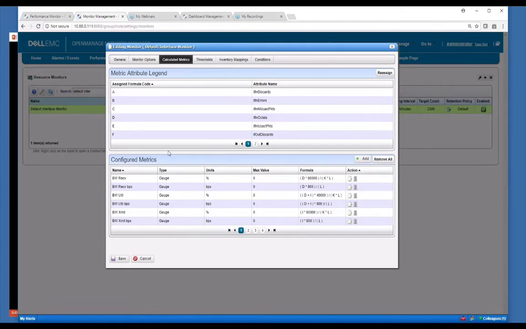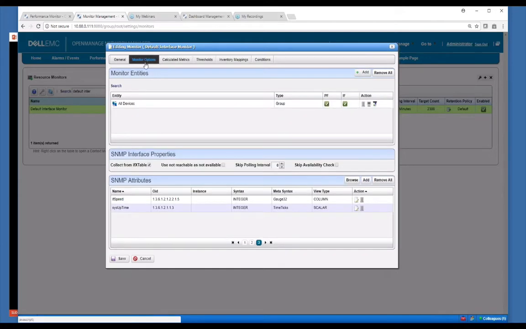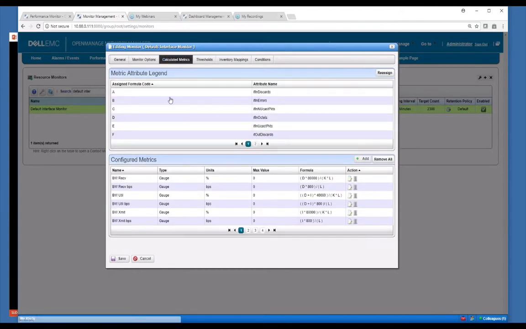It's worth saying that on this prior screen, if you create your own default SNMP monitor, you can pull in your own SNMP attributes. You don't have to use these. So you can monitor just about anything in any SNMP attribute, and then subsequently calculate any metrics there.